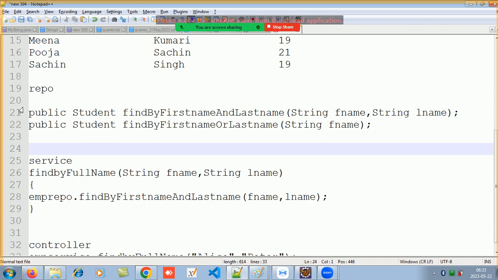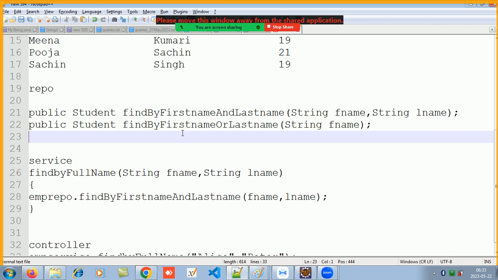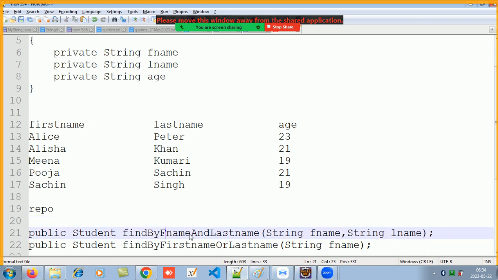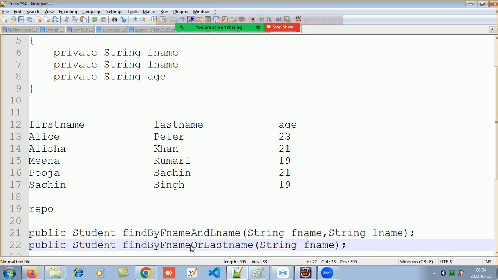So all these methods you can implement in your repository, but they should match the property names over here. So if my property name over here is fName and property name over here is lName, I will make changes accordingly. So I will make fName and lName. Here also I will make fName and lName. Okay, so this should match with this.